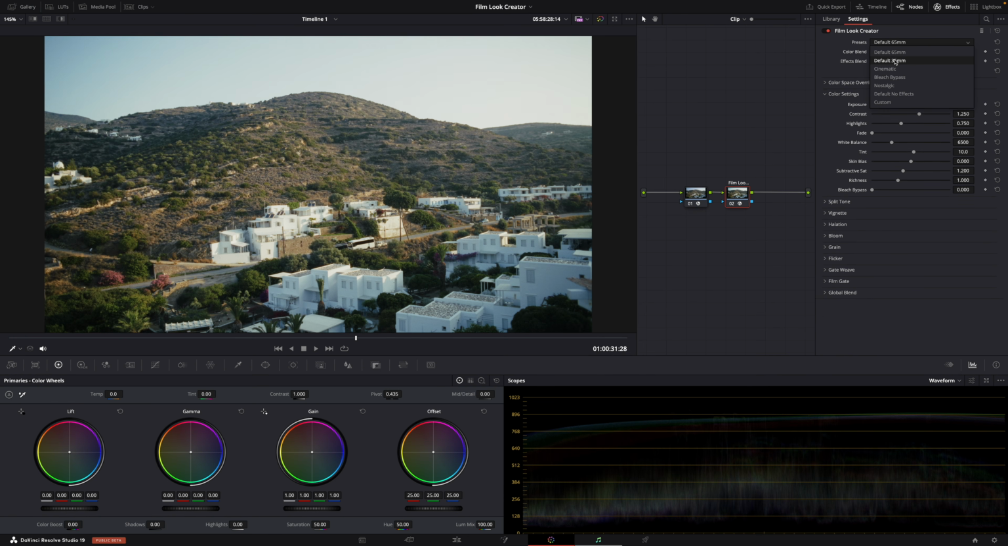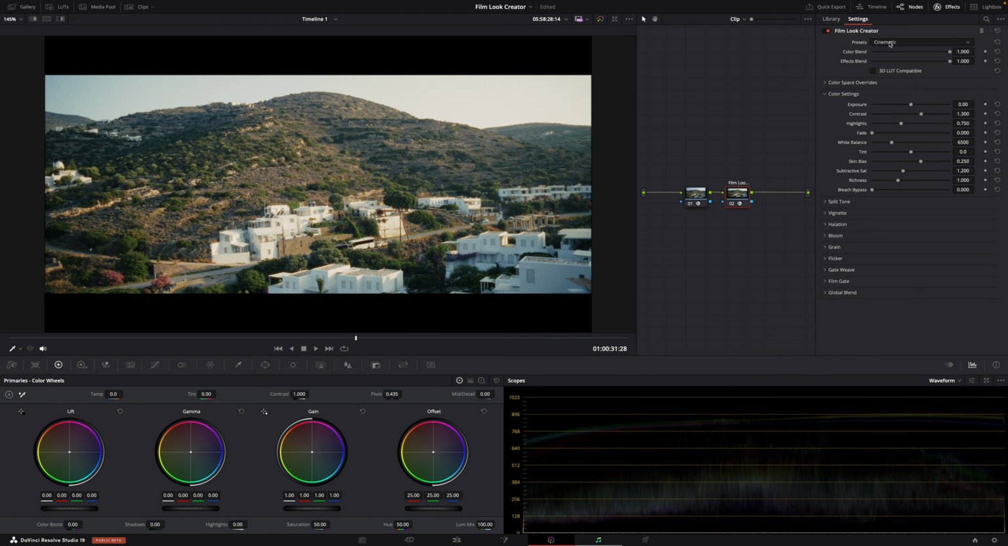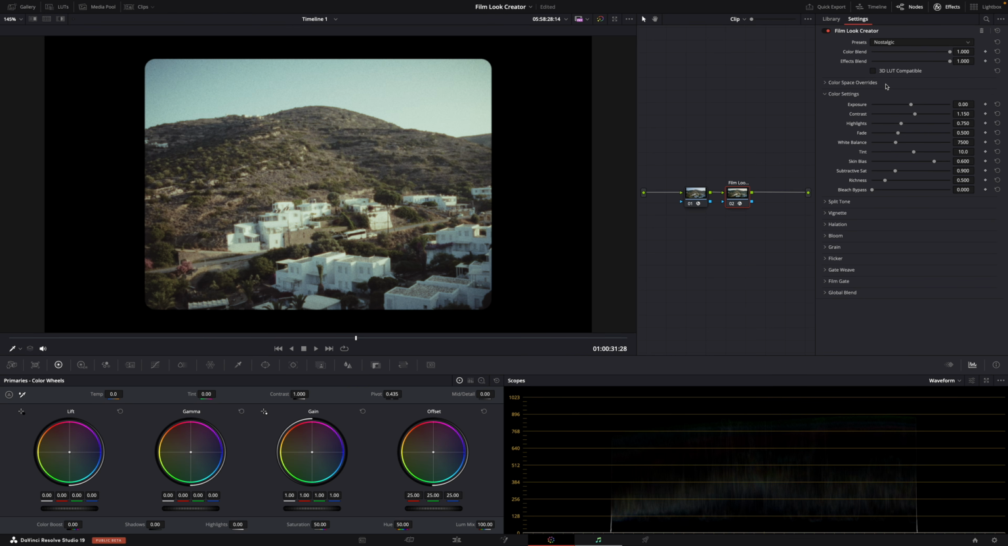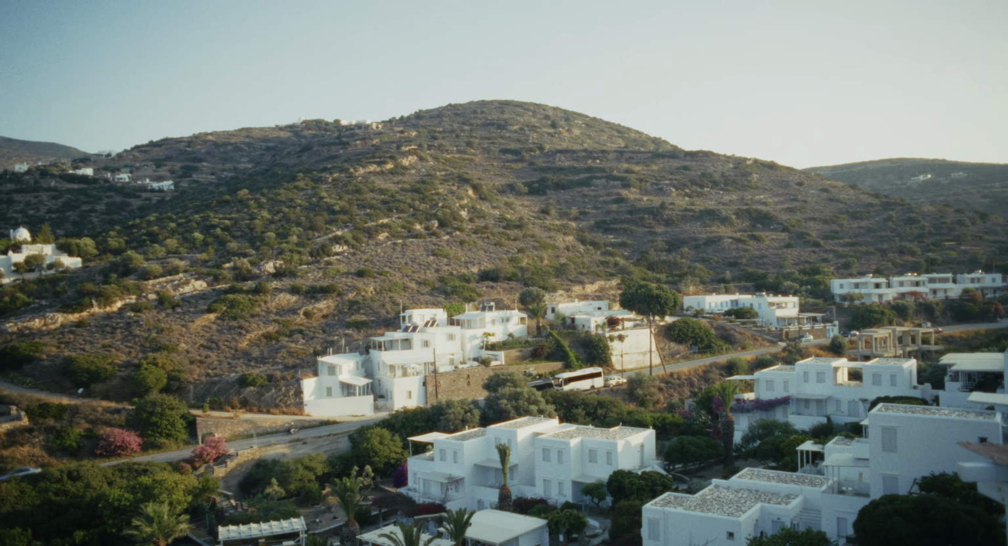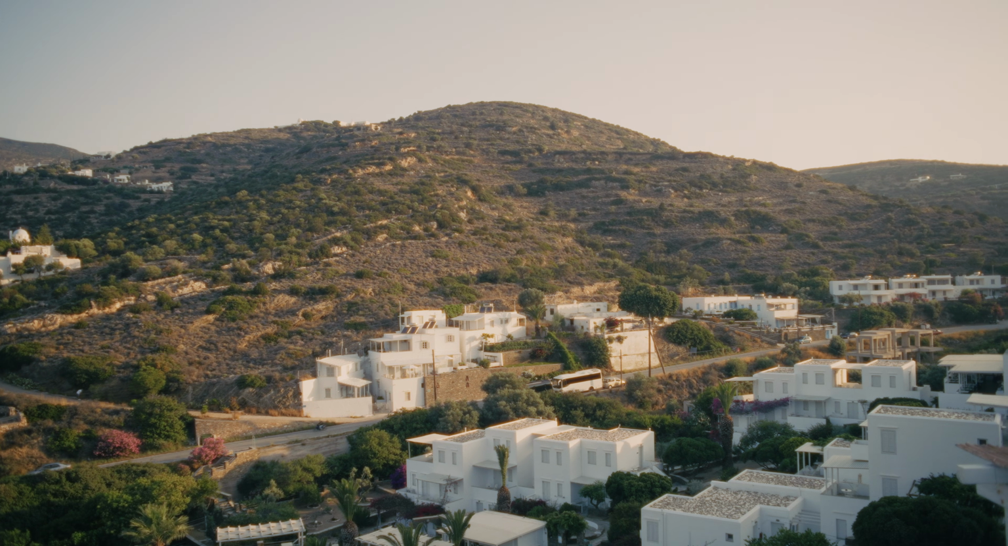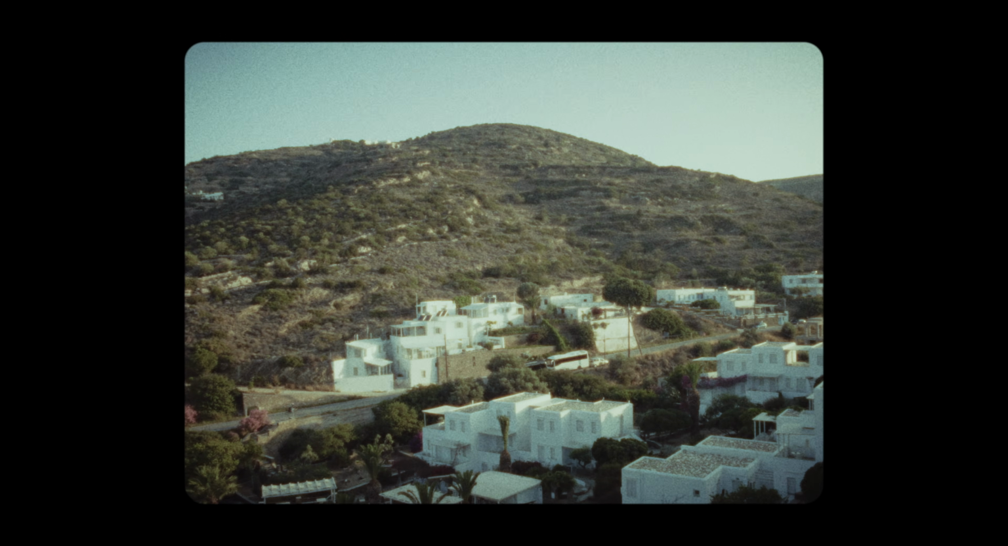Whereas the Film Look LUTs, for example, emulate a real existing film stock. But the Film Look Creator is all about creating your own custom look without having to combine a bunch of different nodes and effects in the color page. It's all about, you know, your own creativity. I love it.